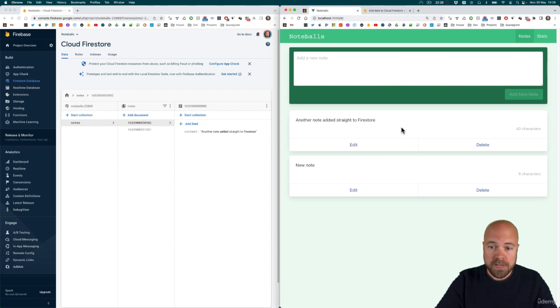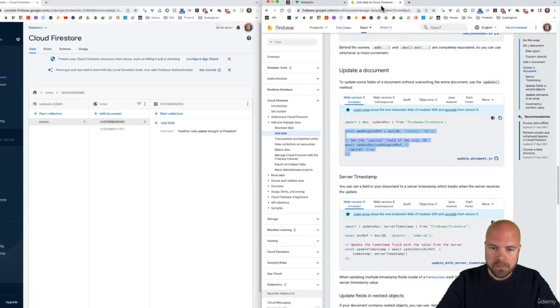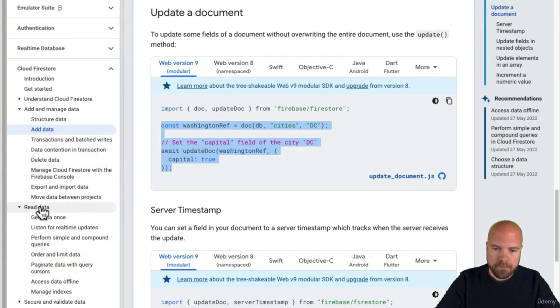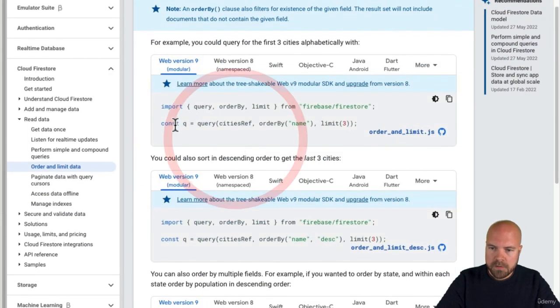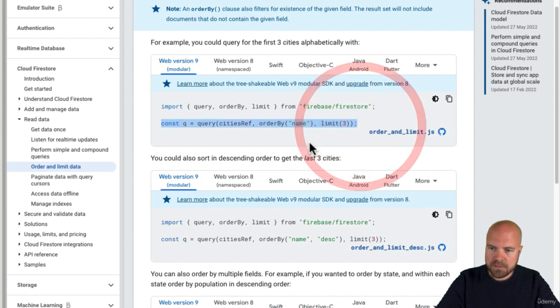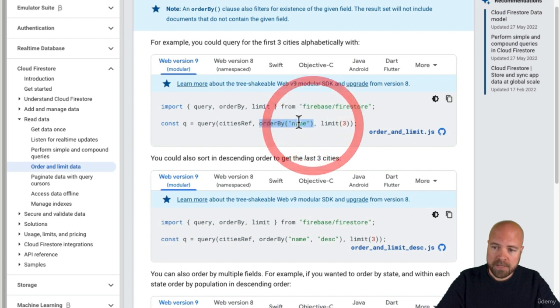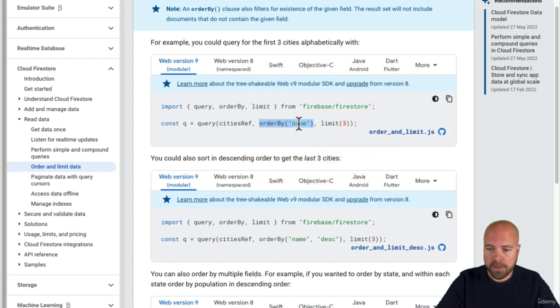And we can do this by creating a query and using the orderBy method. So let's jump back to the docs, and we're going to go to read data and order and limit data. Let's scroll down to this first example. We can create a query such as this, pass in our collection ref, and then we can fire this orderBy method and pass in the name of the field which we want to order by. And we can also pass in a second parameter to this orderBy method, which we can set to desc to order the documents in descending order. And we can also limit the number of documents we grab from the collection as well if we want to.